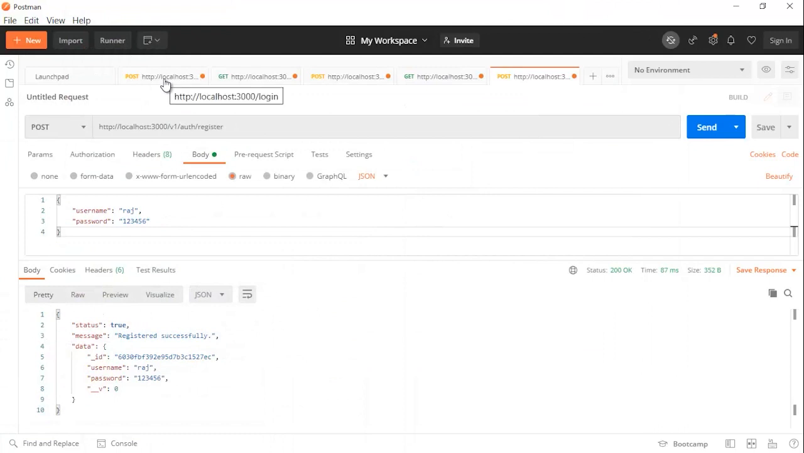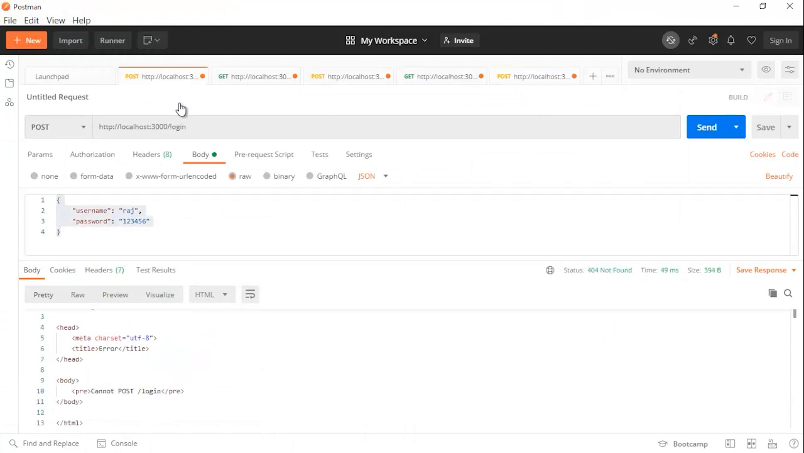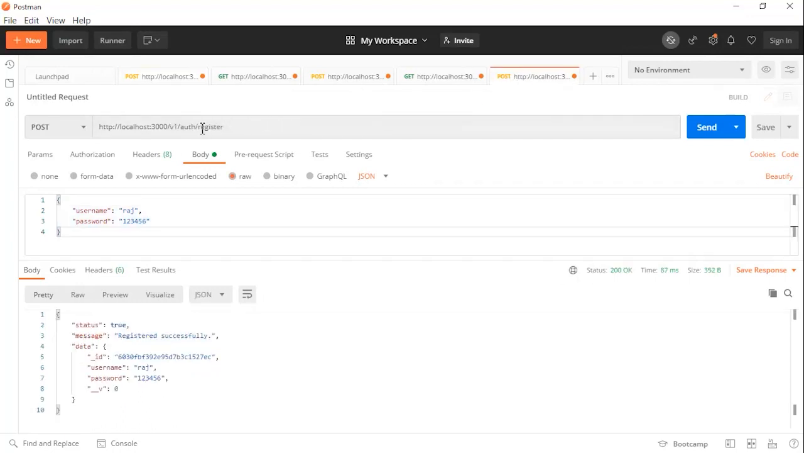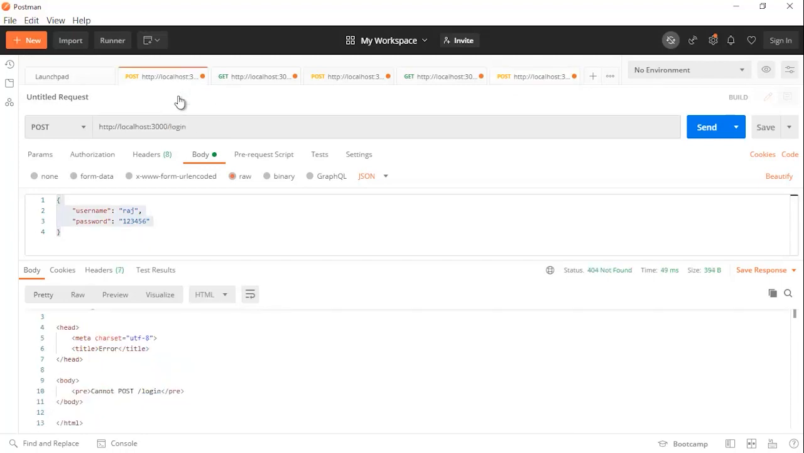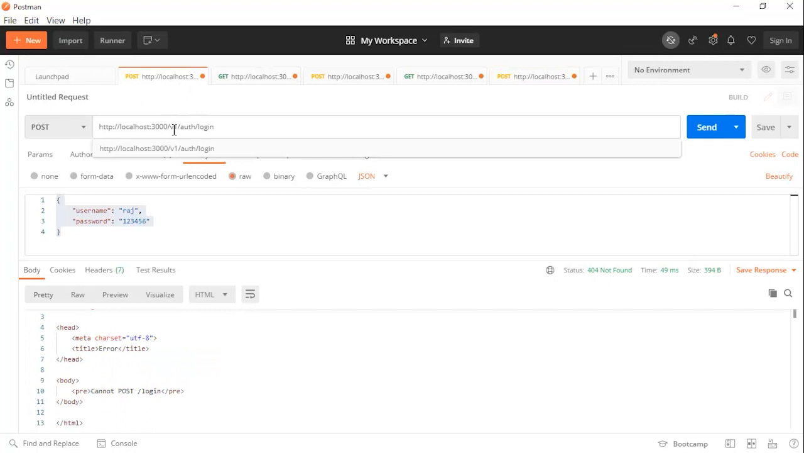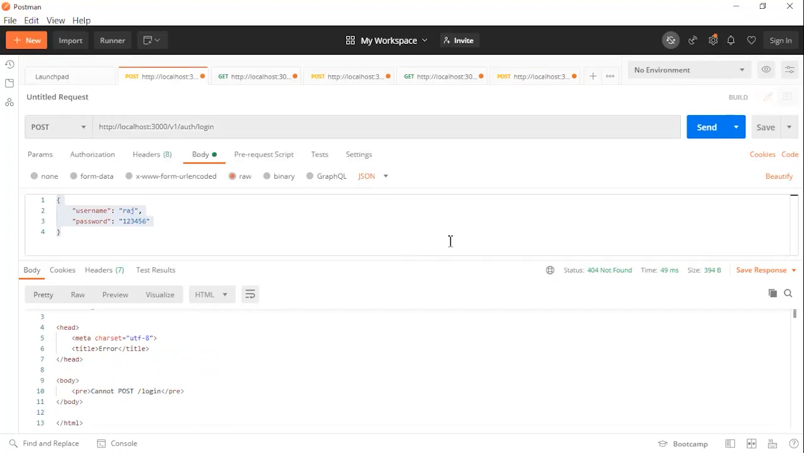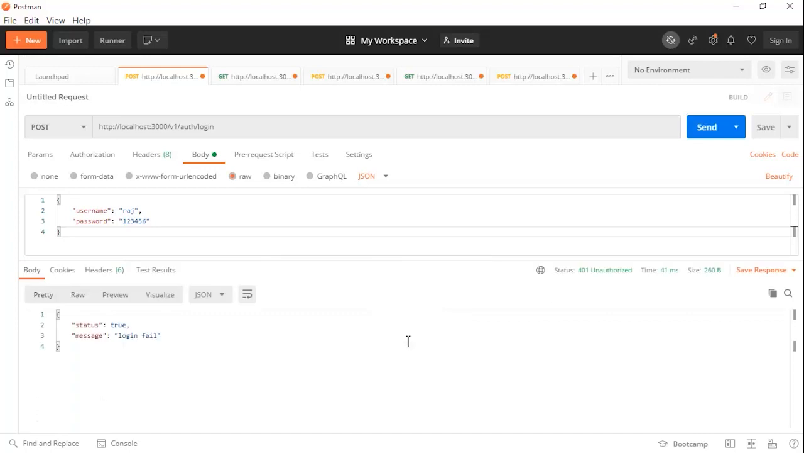Let's go ahead and do login. Okay, so actually we need to just copy this endpoint, and I will paste it right here, something like that. Okay, and if I hit send, it says login fail.